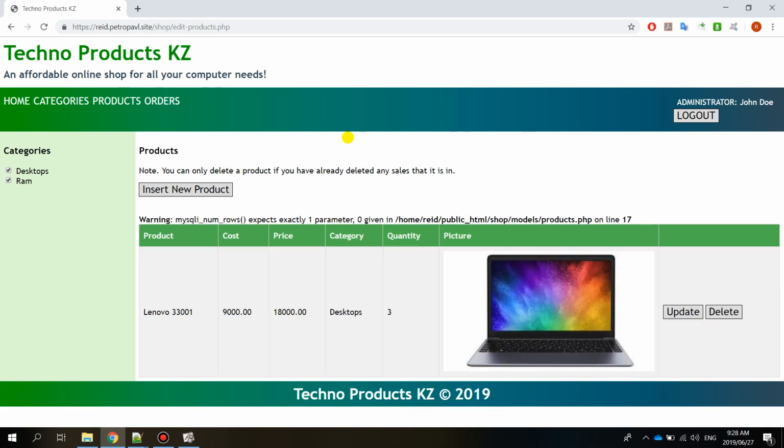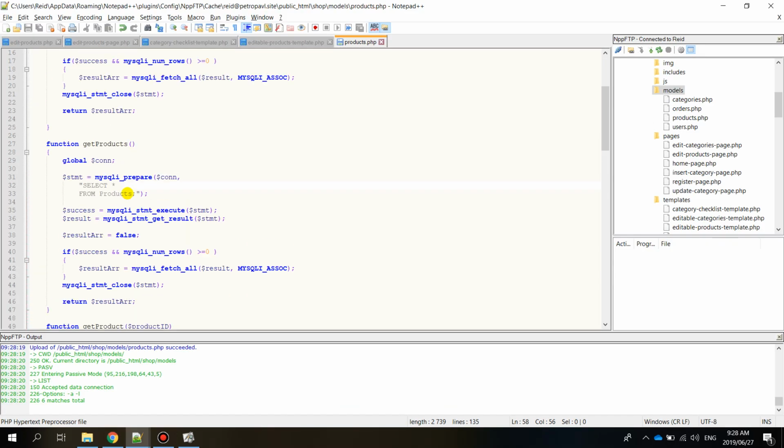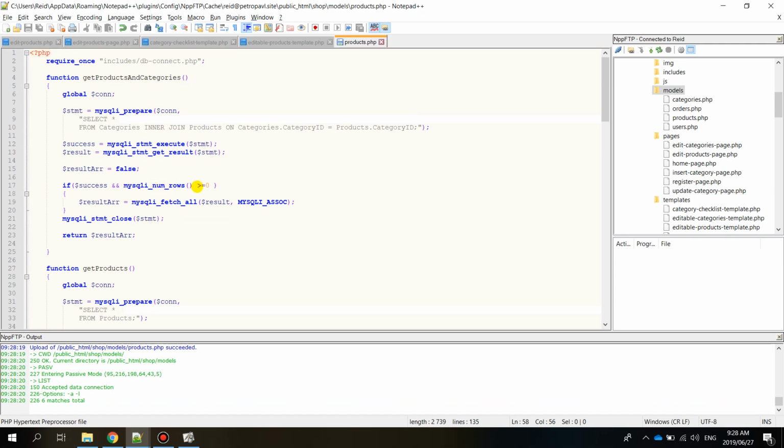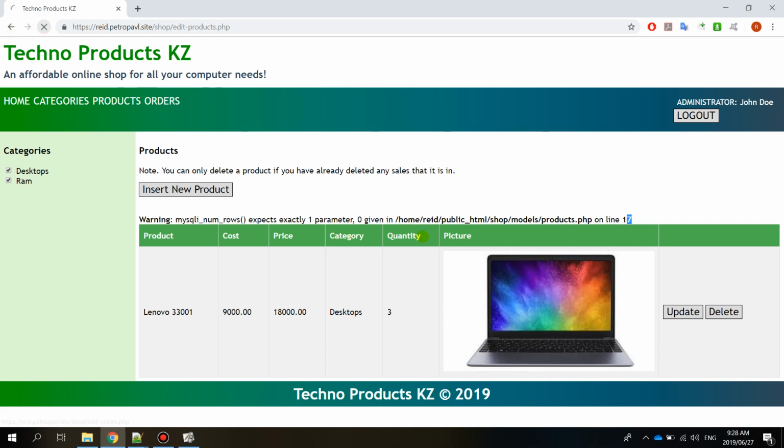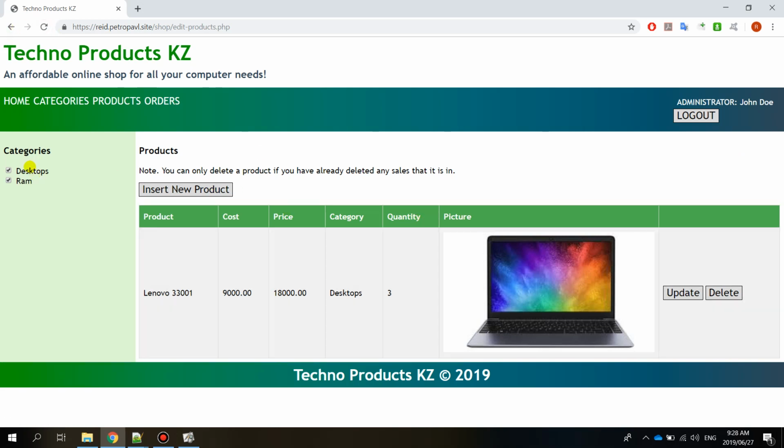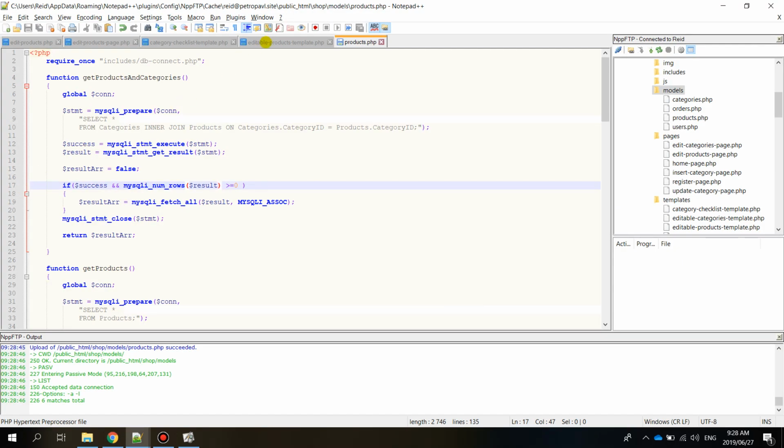Okay, and another problem on line 17. Here I should have given it the results into here. There you go. Okay. So you'll see that on the left here, these are my list of categories.